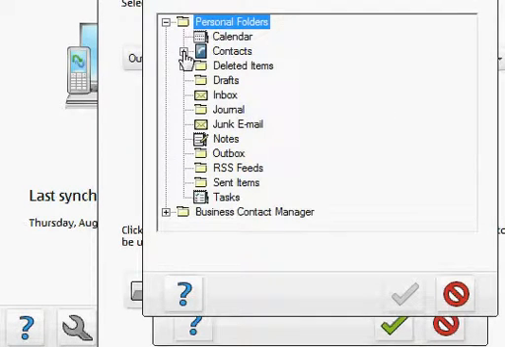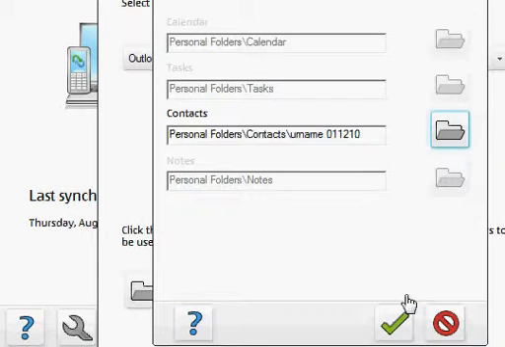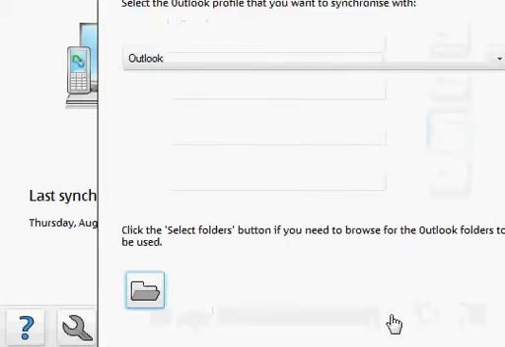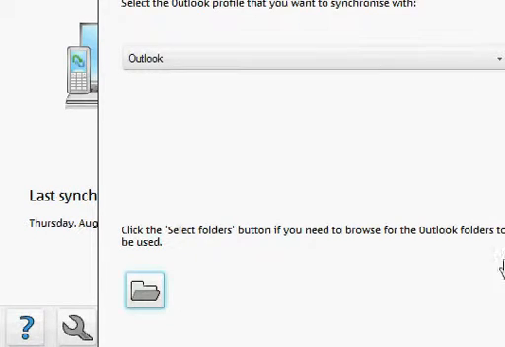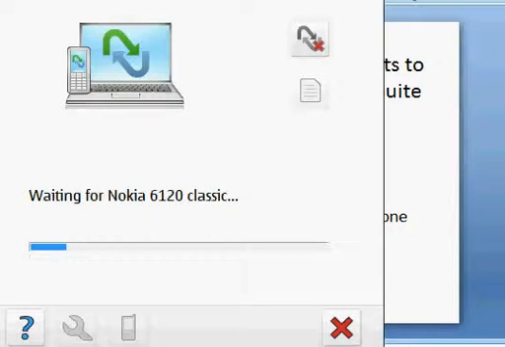Click the plus sign to expand the menu and click your desired folder. This is where your phone numbers from your old phone will be stored. Click OK by checking and clicking the check mark again. Click the arrow to the right twice to synchronize when finished. You can monitor the progress of your synchronization on the window.